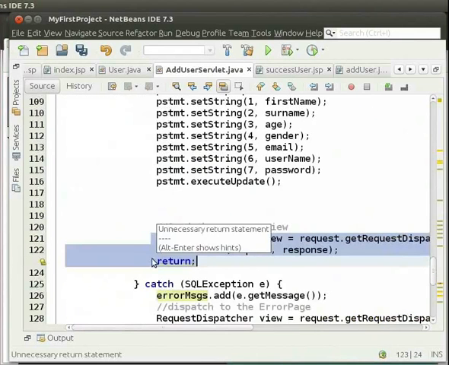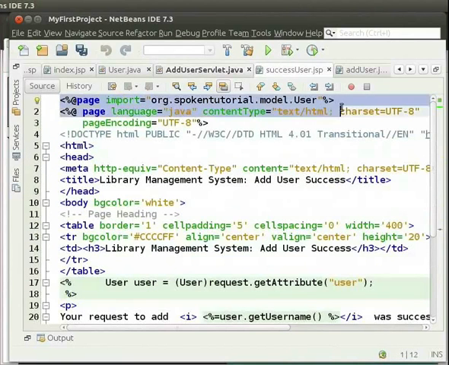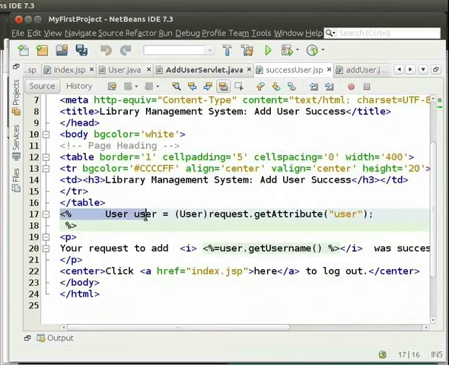Now let us come to successuser.jsp. Here first we have imported User.java. This line of code is called a directive in JSP. A JSP directive starts with the opening tag, less than sign, percent sign and @, and ends with the closing tag, percent sign and greater than sign. This one is a page directive. The page directive contains a list of all imported packages.